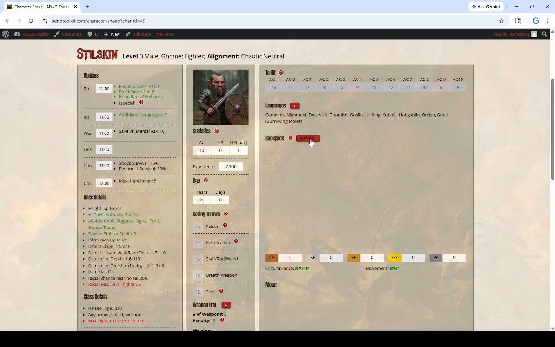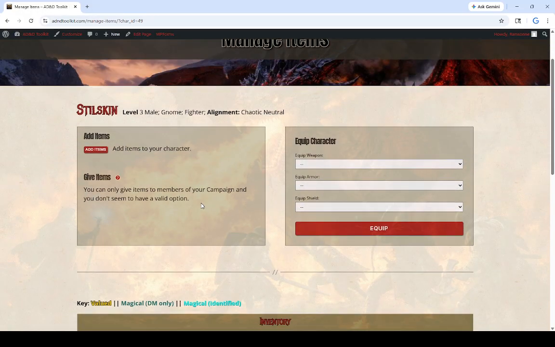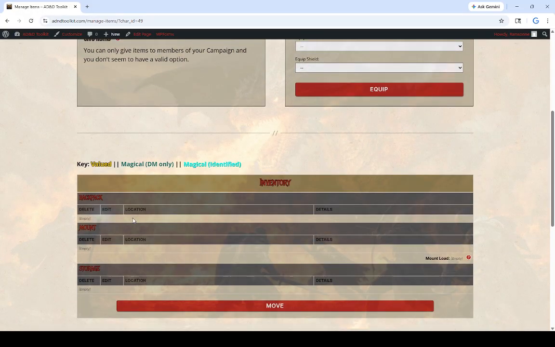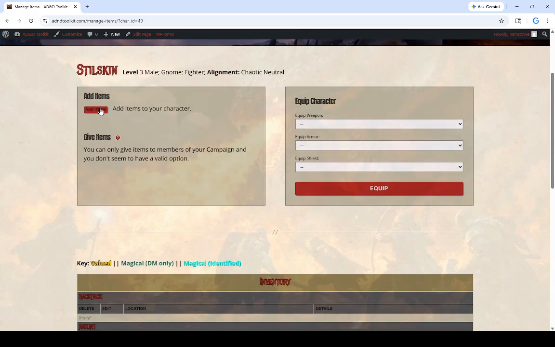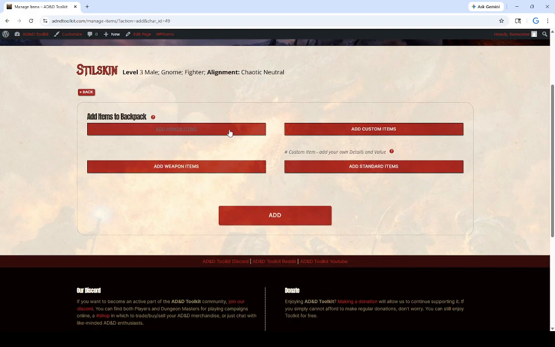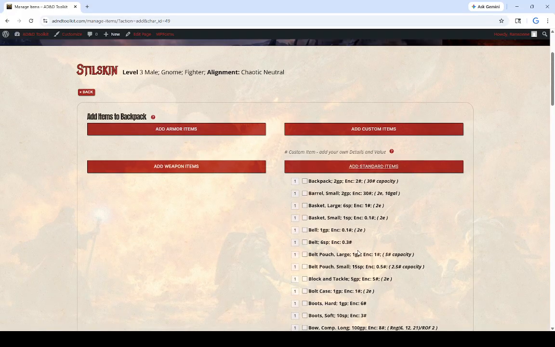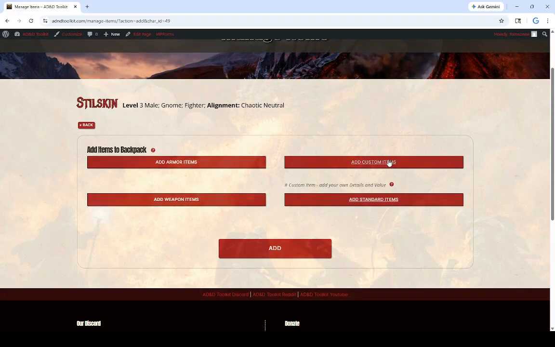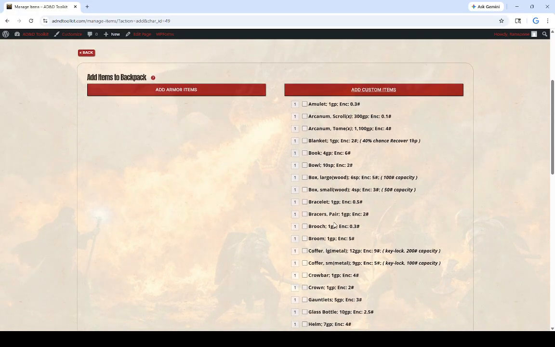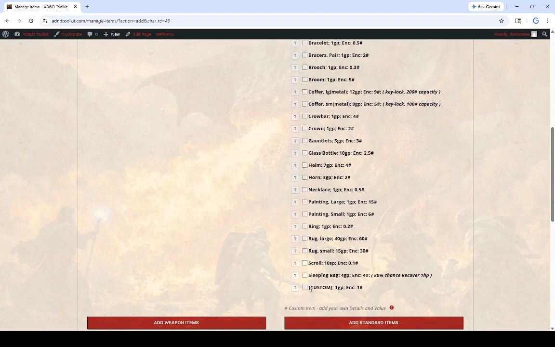So we're going to manage items on Stillskin, and again he currently is holding nothing, so we're going to add something. And there's different categories of items: armor, weapons, standard items, and then custom. We want to go to custom. All the way down to the bottom here you'll see an item, a little redundant, but it's also called custom.